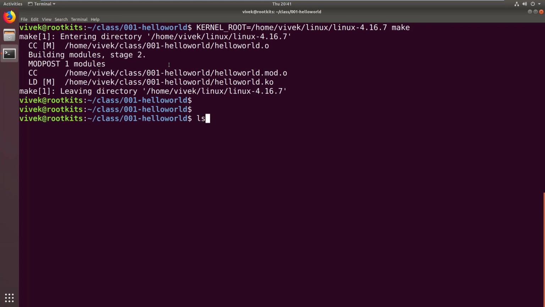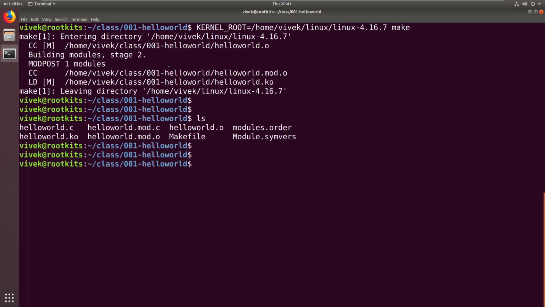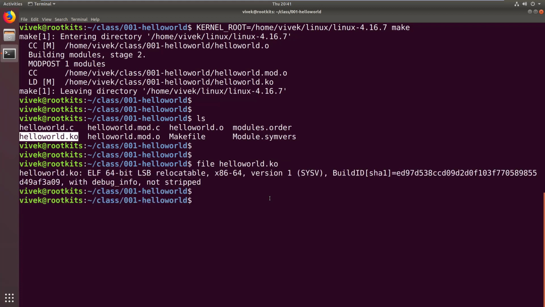Okay, now if I do an ls here, you can see that it has been compiled. There are a lot of in-between files as well. We don't need to bother about them. The key thing to find here is the hello-world.ko. If you actually do a file hello-world.ko, you'll notice it's a 64-bit binary, right? It's an ELF.